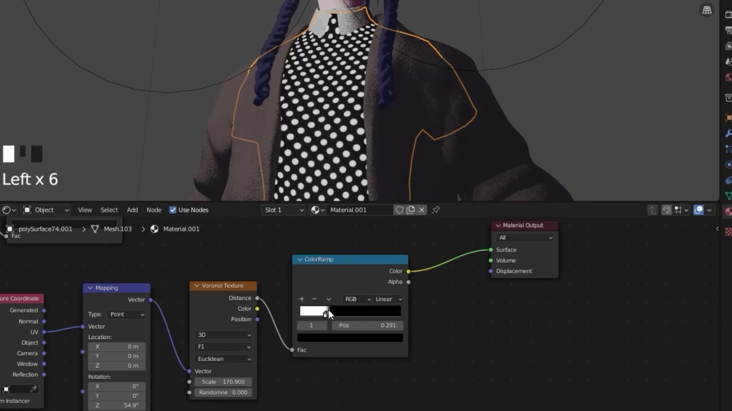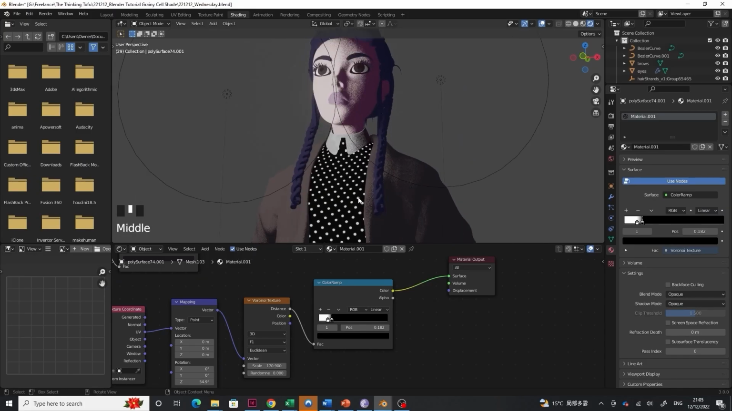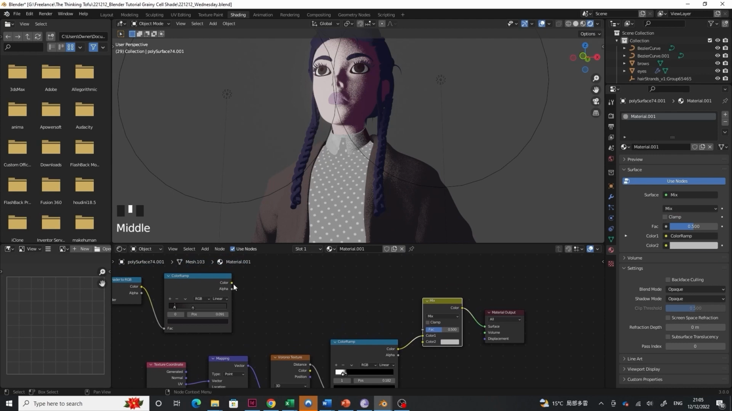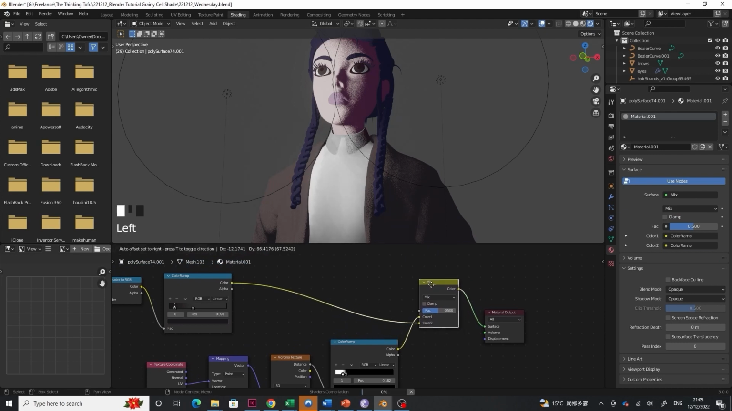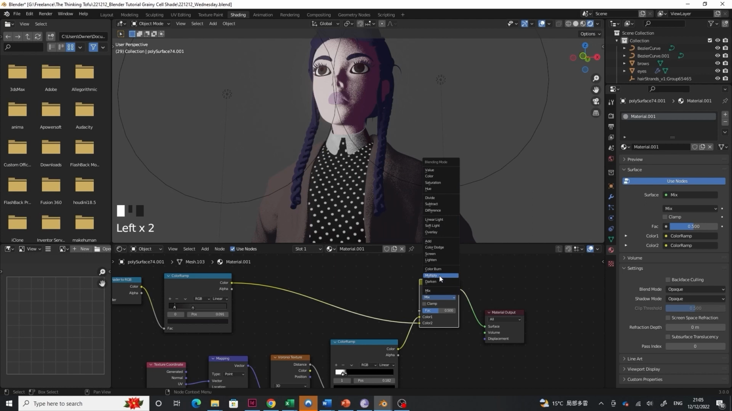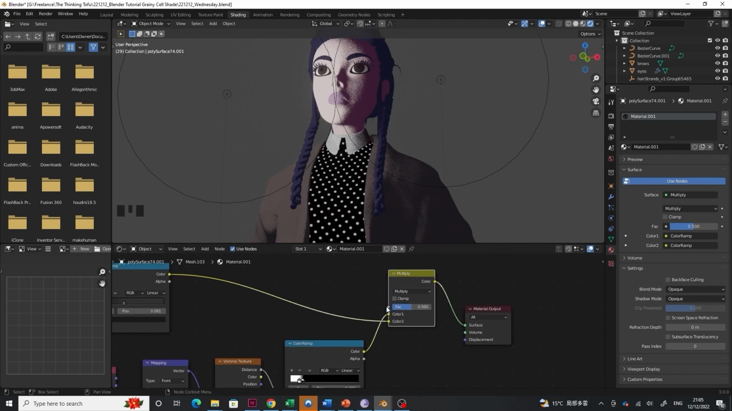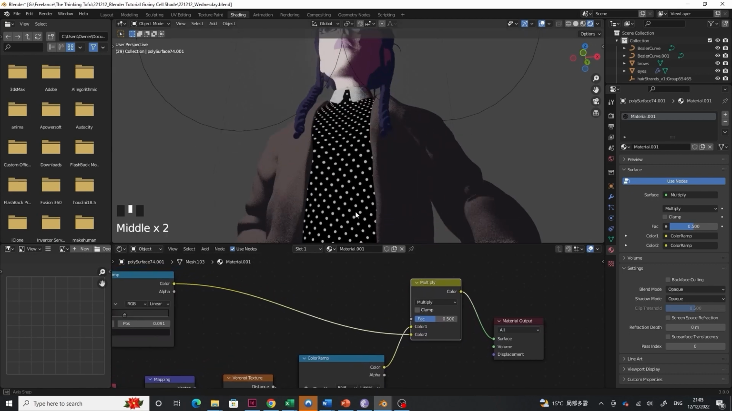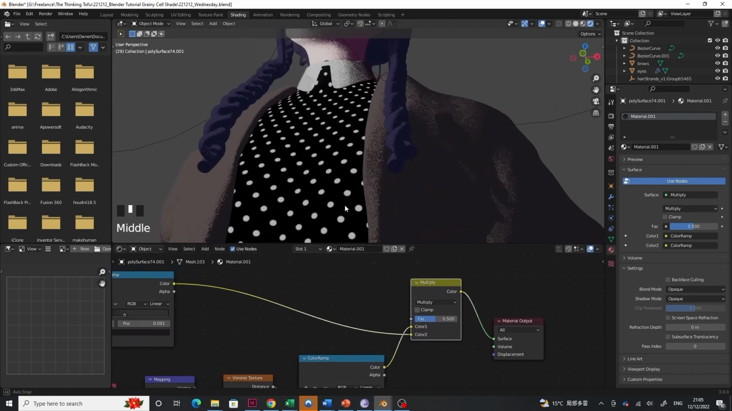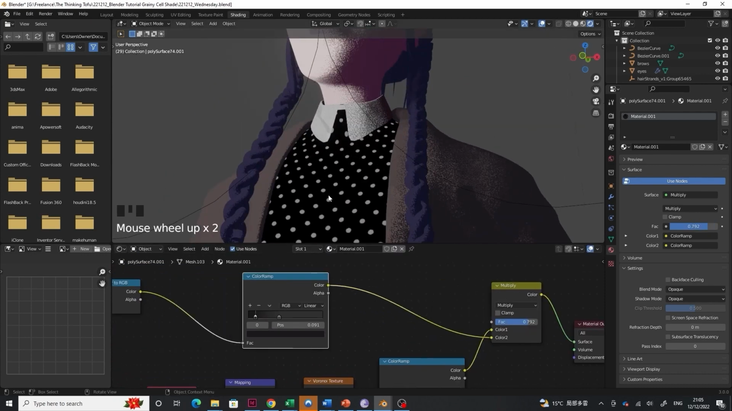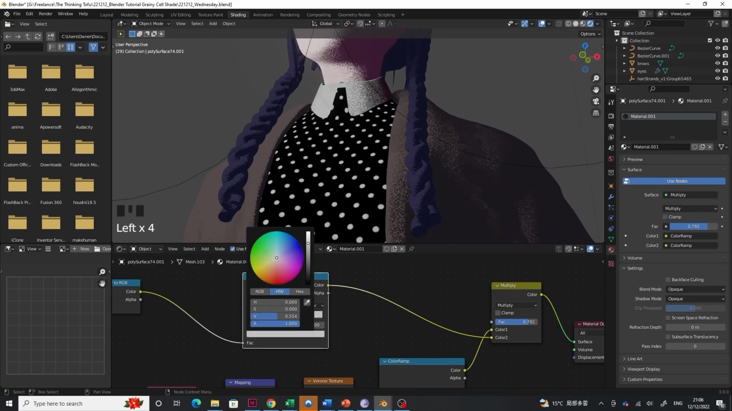And to put the shadow back into the texture, we need to add an RGB mix node and plug the two into the RGB mix and change the mix to multiply so that the shadow is multiplied on top of the polka dot texture. Adjust the factor so that it's in the right balance. You can also adjust the color ramp of the shadow.